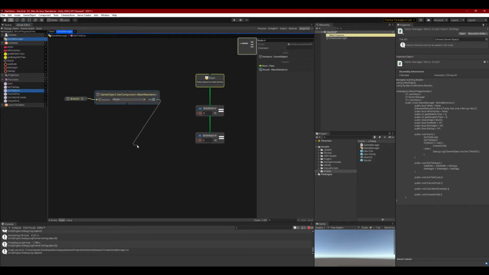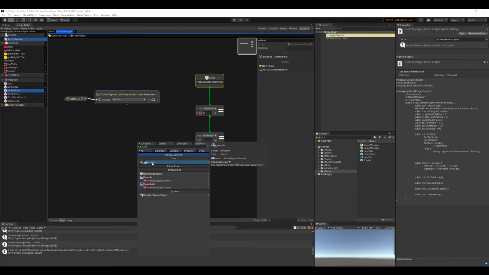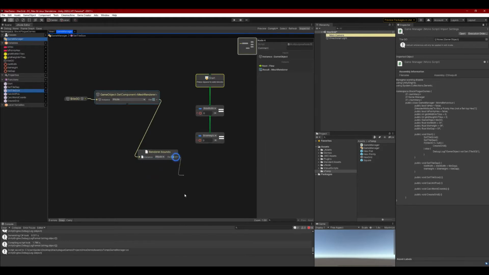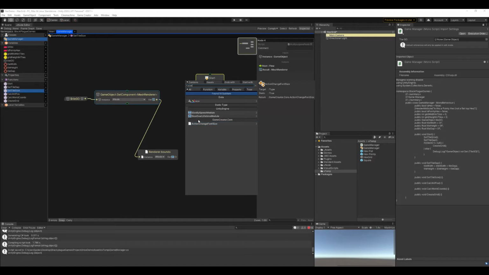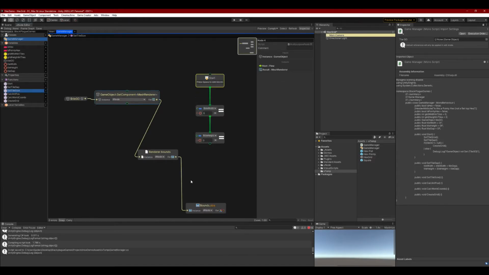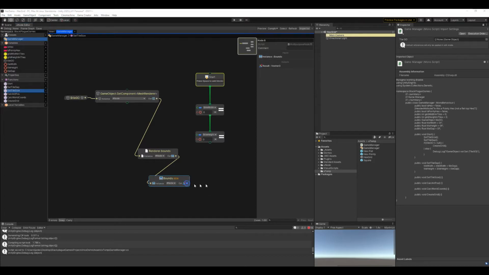Then from the mesh renderer, you should be able to do the renderer bounds. You just type in bounds, probably the easiest way, and then you can get the size of that. And then you're going to get a vector 3 on the x.